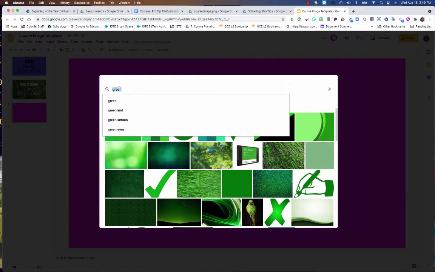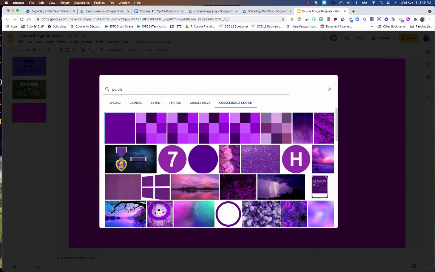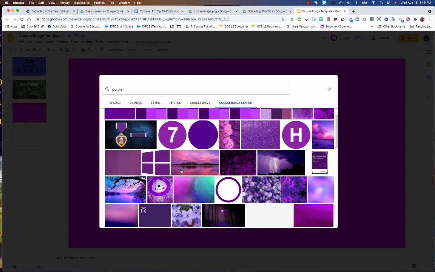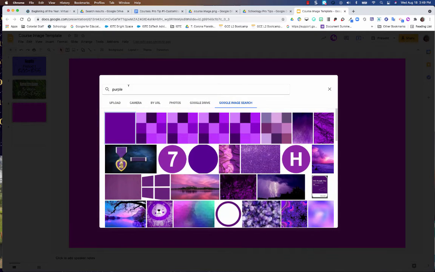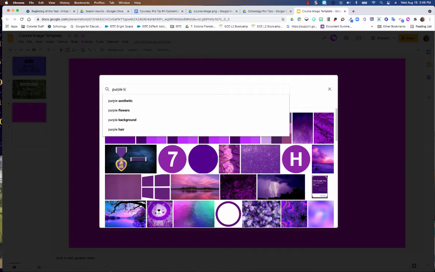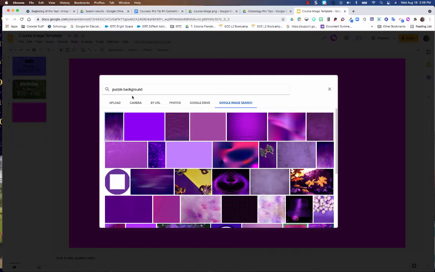So let's do purple, since I wanted to do something that was like purplish in that first one. I can look for some neat backgrounds, and you can type purple, you can type the color, you can even type background in if you want, but you'll get all sorts of neat things. So this is kind of cool as a texture. This is pretty neat. It's got like a fade. I'm going to go ahead and select that.